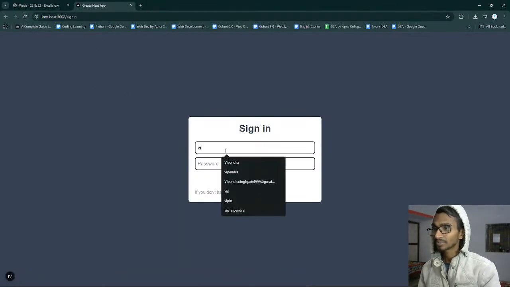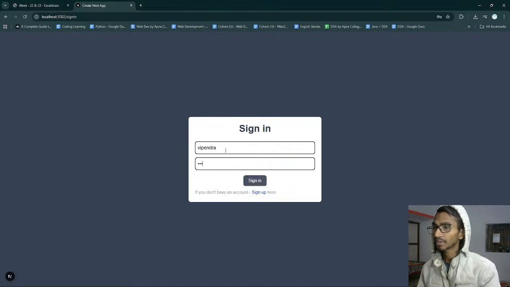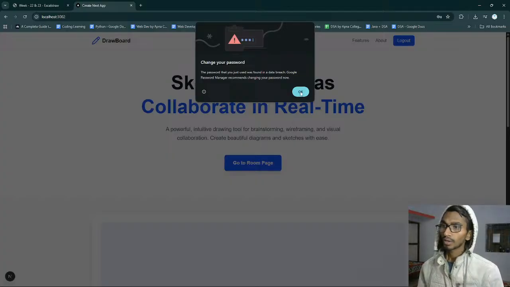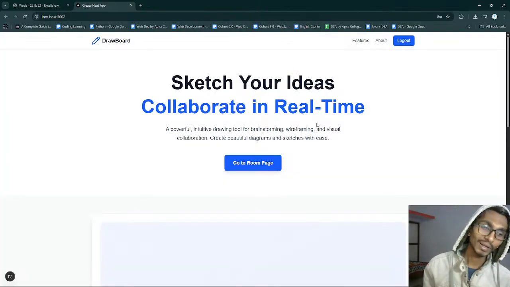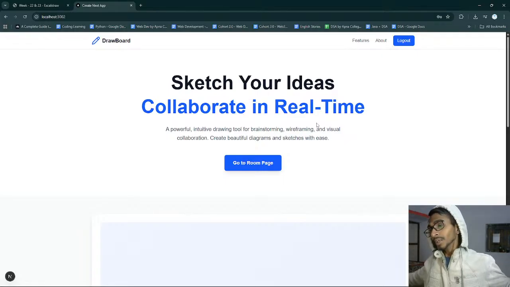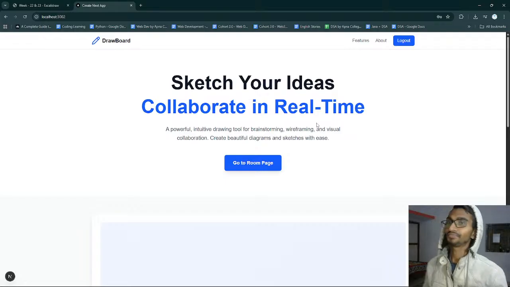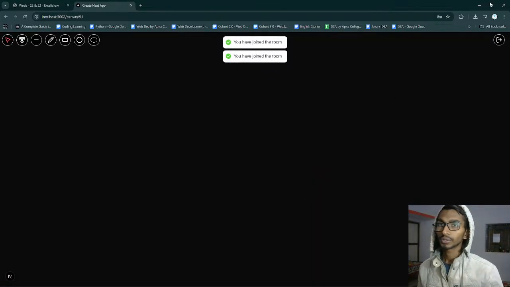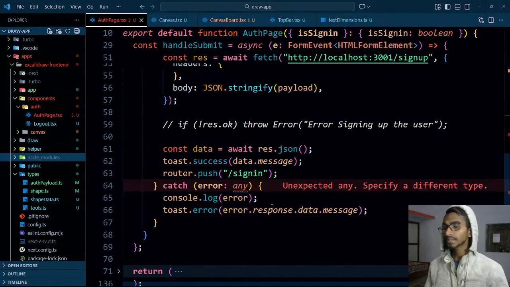When I'm just typing something, suppose Vipendra over here, right now I'm not getting those errors. The thing is that whenever I was typing, that hook was getting called over and over, so I was fetching the issue. Never mind. Let's go to room. I already have this room, join the room and all. Okay, what is the next thing?